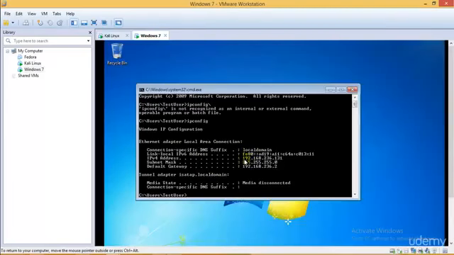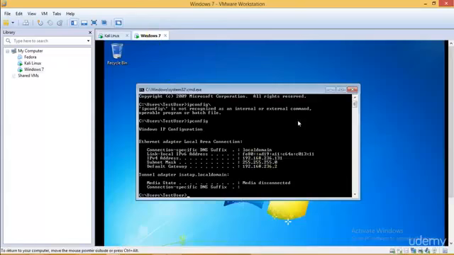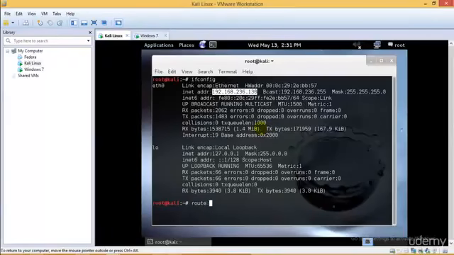I believe the gateway is 236.2. It would be the same for this one, I believe. Let me check. Yeah, it is the same for this. Perfect. So after I have this, I'll go ahead and check.